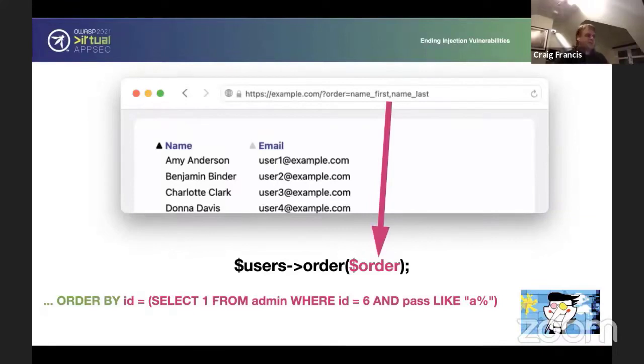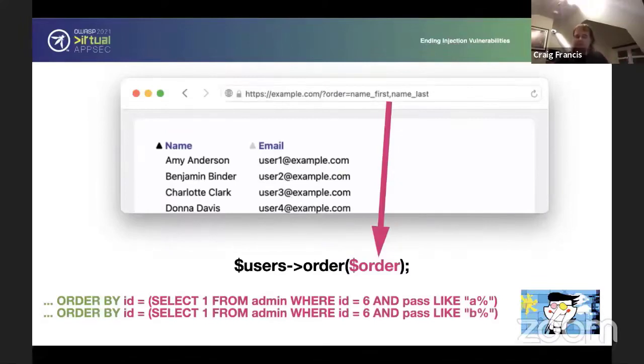When you are running this query, if the ID equals the number 1, then user 1 moves to the bottom of the list. So in this case, let's say the ID does not match. Amy Anderson, who has an ID of 1, does not move. Reissue the query with a B, and let's say it does match. Suddenly Amy drops to the bottom. And now you know what the first character of the password field is.